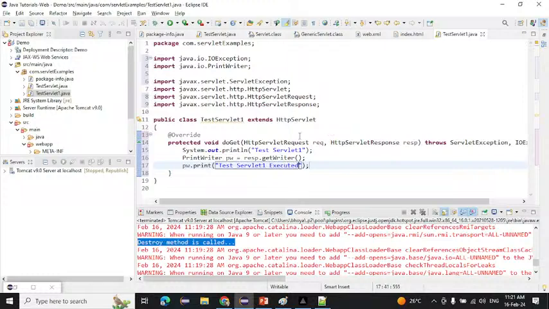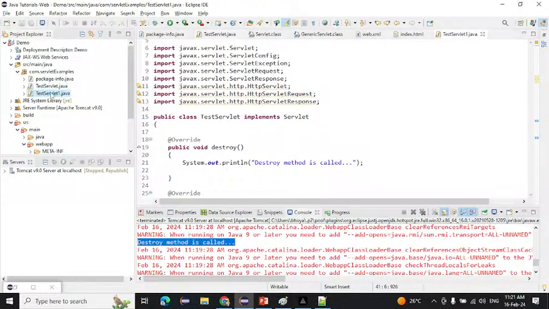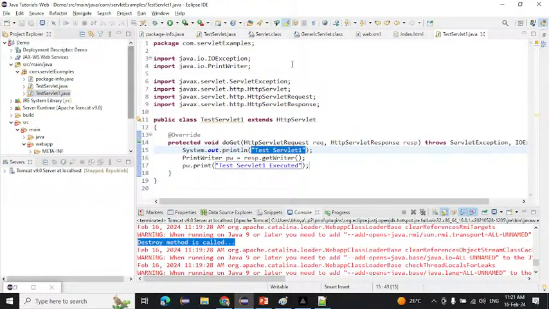Whenever this servlet is hit, what will it print on the browser? That is, "test servlet executed". And whenever we run this servlet, what will it print on the console? "Test servlet one". So now we have two servlets here, TestServlet and TestServlet1. And how many web.xml files do we have? Only one. So how will we map that servlet with the request?